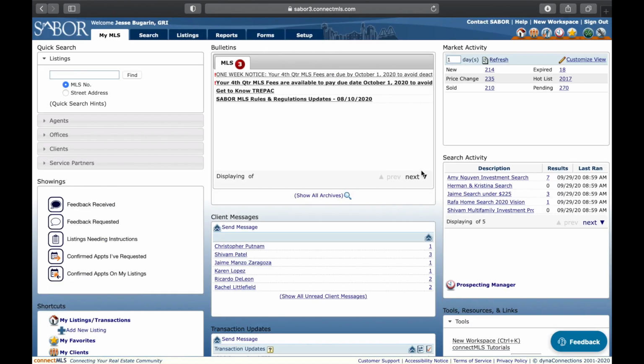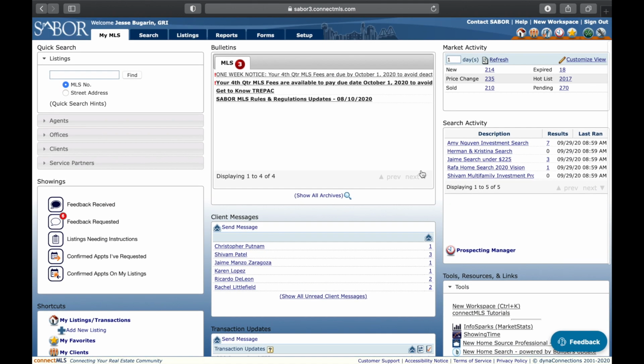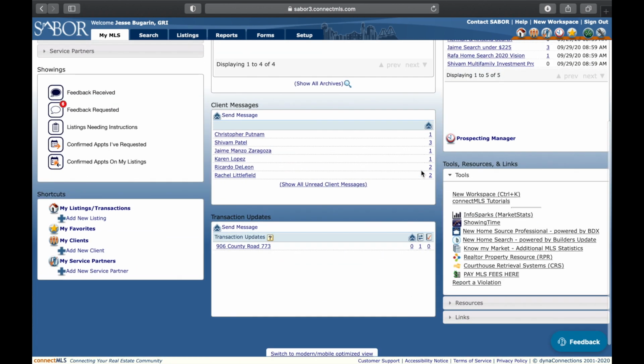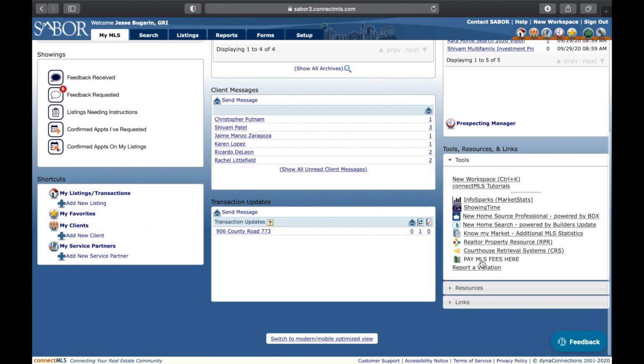And then now mine looks a little different because I'm still running the older version. I like the older version just because I've been using it for a while. But if you go down to the right hand side here, you're going to see these links. You're going to see tools, resources, links. Now, I also highly recommend that you mess with these.